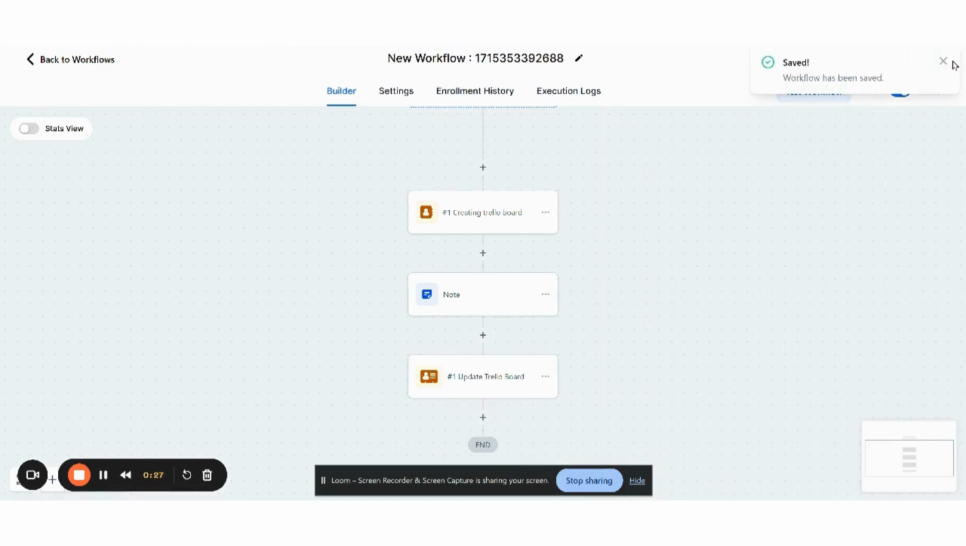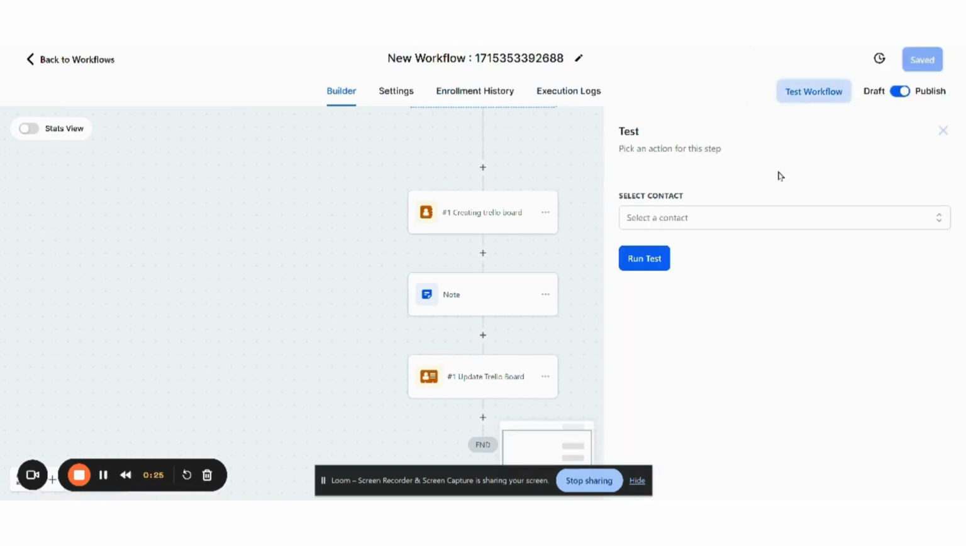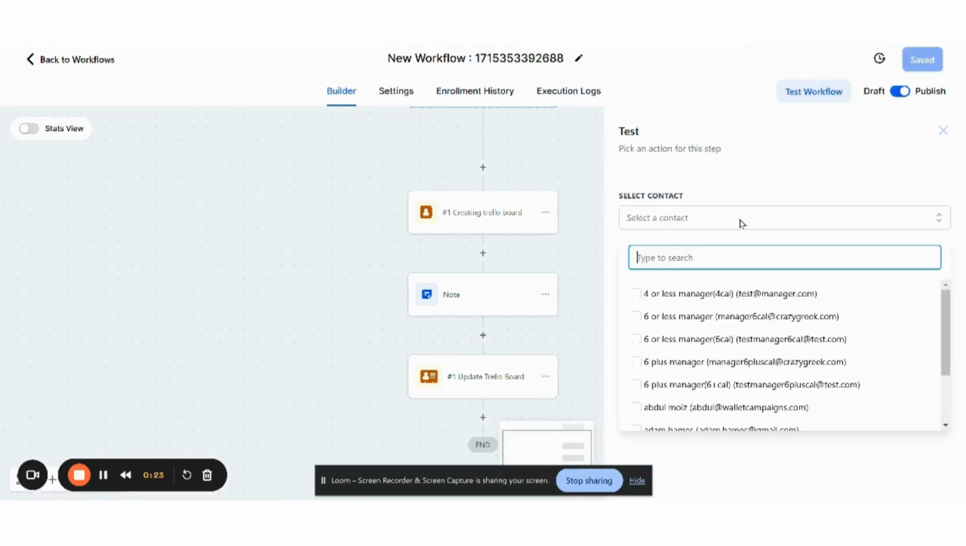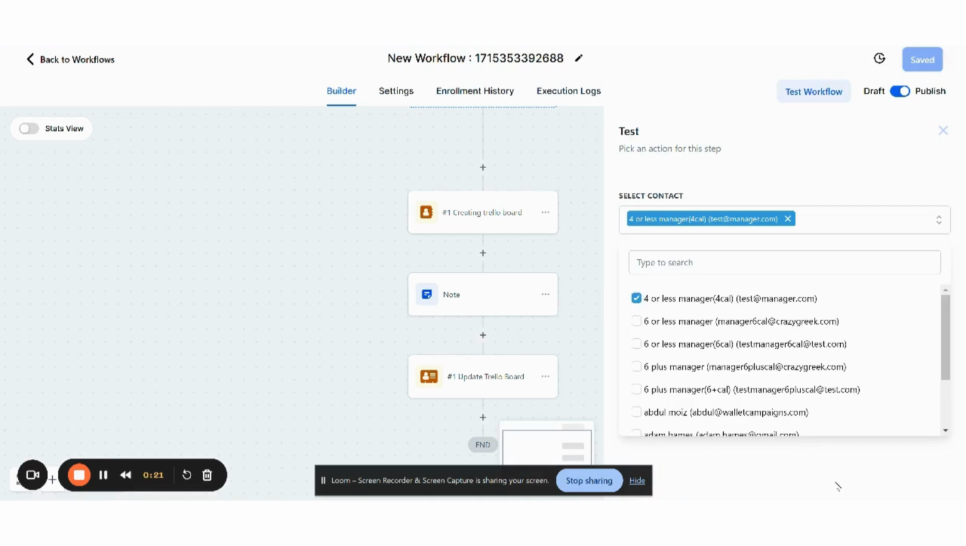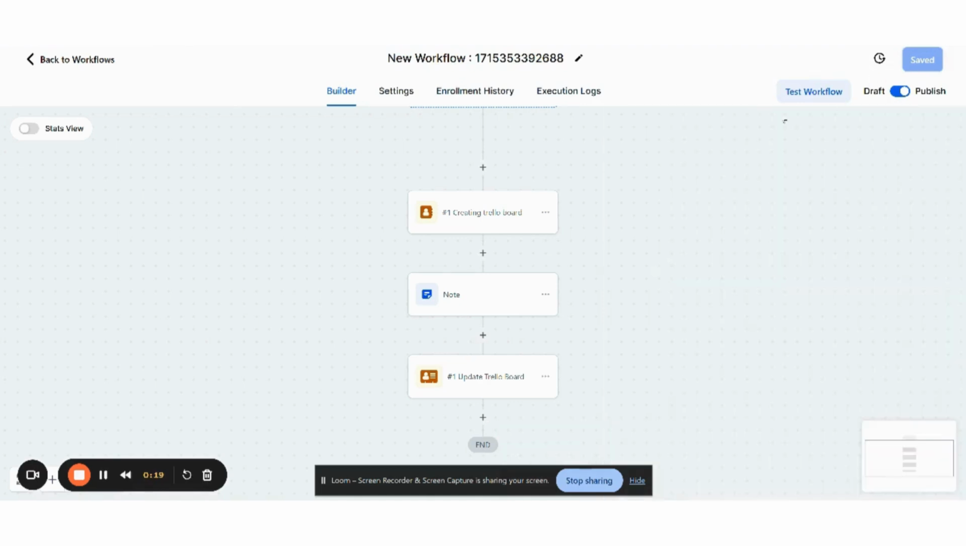You can test the workflow like this. This is how you can use this application as well.